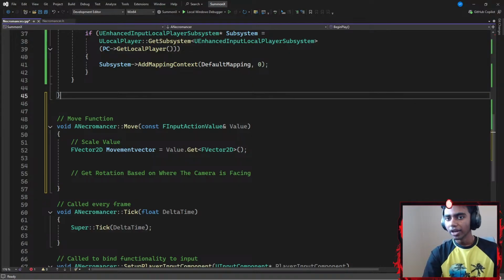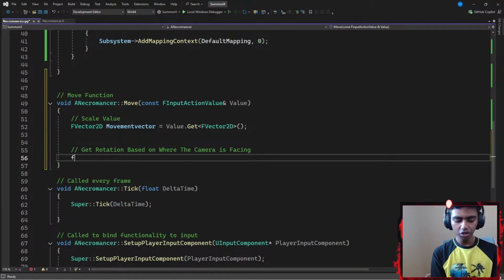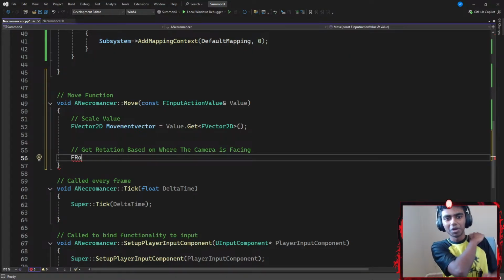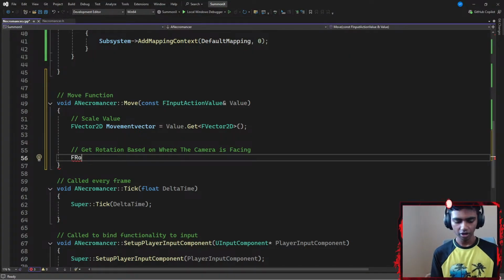That said, next up for my rotation, I'm going to go ahead and use my FRotator. Let's go with FRotator. The FRotator is basically used to get my player's rotation. I think I'm not warmed up, it kind of hurt my back. Okay, let's go with FRotator.